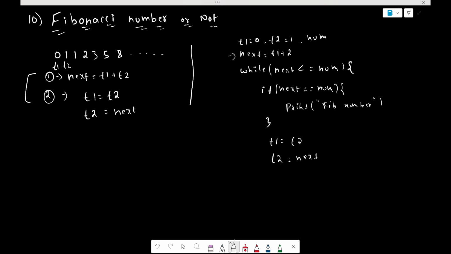And after that, again calculate the next value. next equal to t1 plus t2 and follow the same procedure. Here the next value is updated and again check the condition whether next is less than or equal to num, and again check the condition next double equal to num. Whenever the term next has the user given value num, if both are equal, obviously that's a Fibonacci number and print Fibonacci. So that's it. This is a very simple thing. If you understand the Fibonacci series, this can be solved very easily.